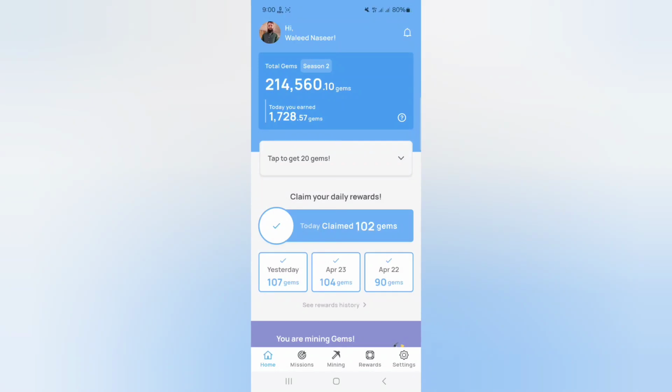Assalamualaikum friends, today in Zeniya wallet a new mission was added in the Per Protocol section, and I will teach you how to complete this mission and earn 500 gems for free.